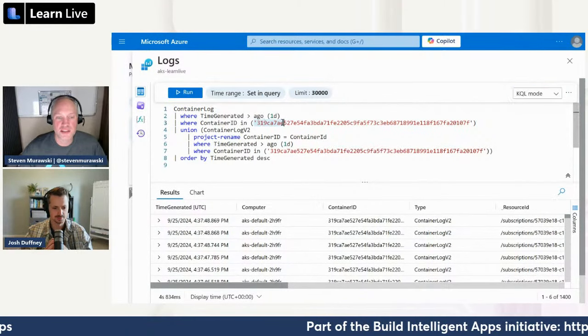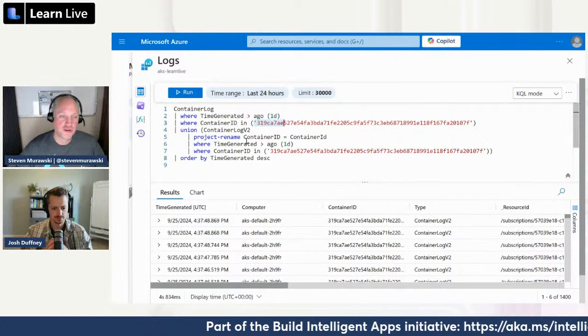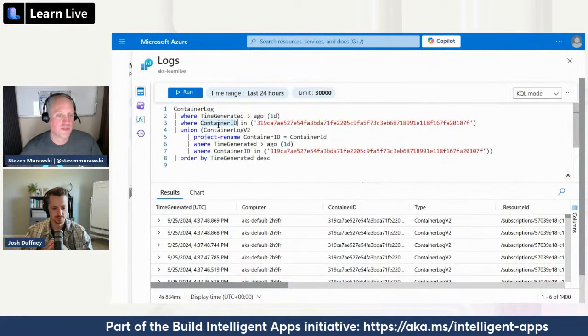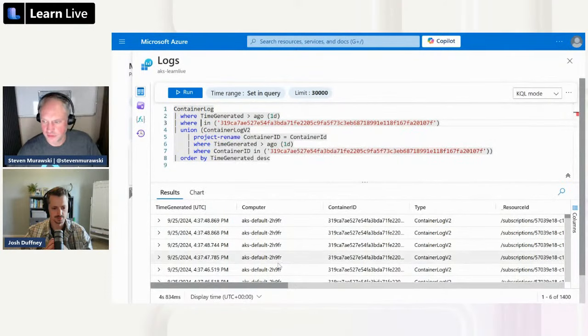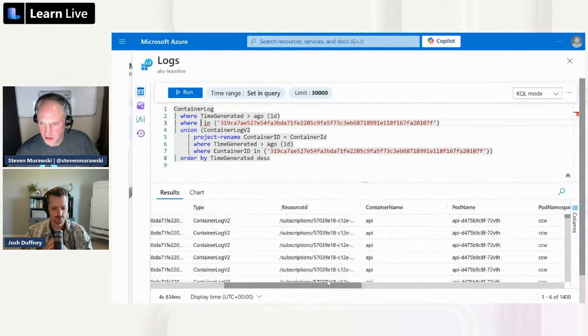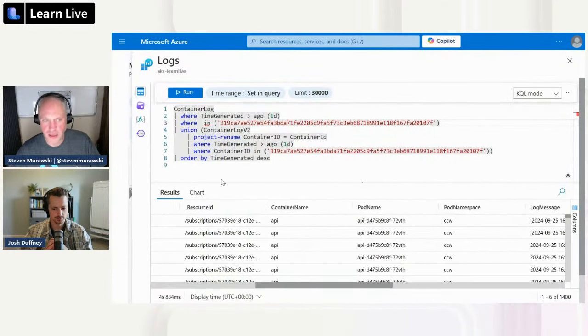Right now, we're looking at a specific container. We could filter this to everything in a namespace. You know, go, what was it? Pod namespace.